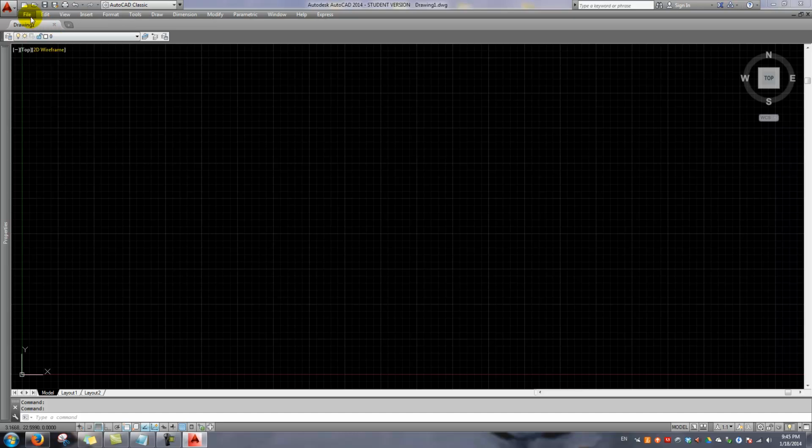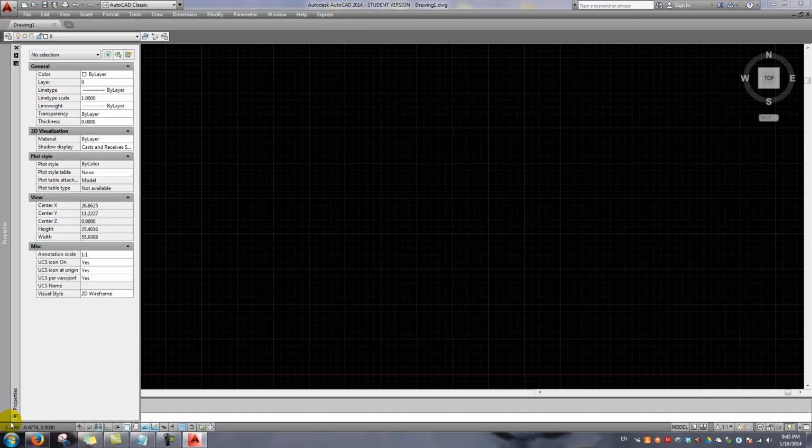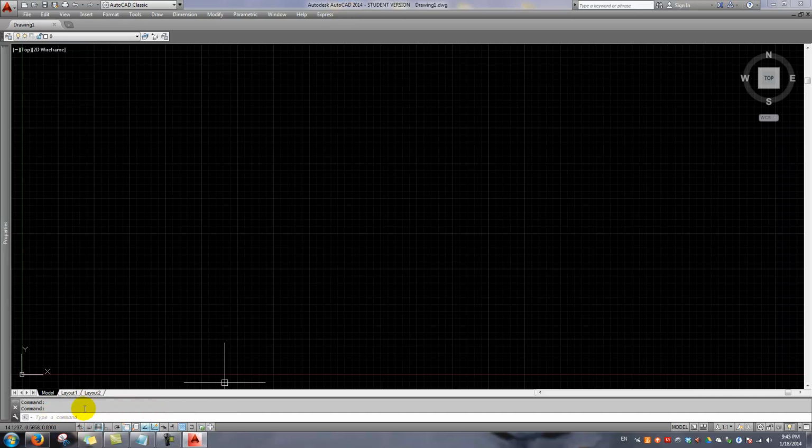And here, as usual, we have the menu, and this part is the command window. We will pay a lot of attention to this part. And if you look here, there's a bunch of buttons, and this is also going to be important.